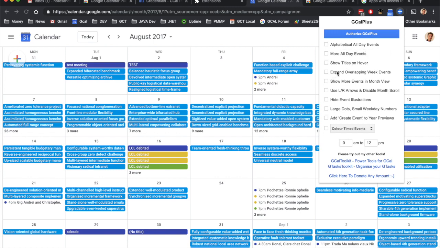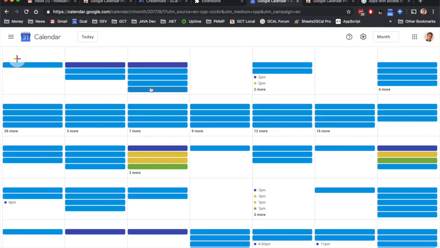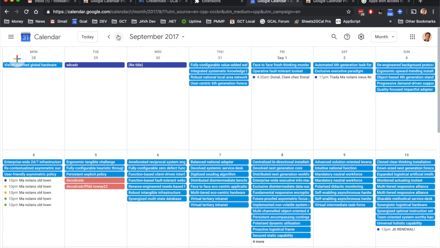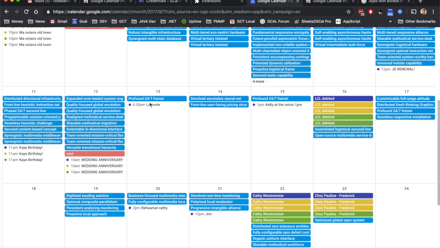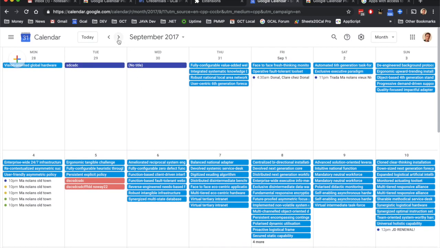Let's first of all display the titles on hover and more events in the month view. I'm going to refresh the page. And you'll see now in the month view, I can actually get at least 12 all-day events here. Also, we now scroll on the page instead of going backwards and forwards for a month every time you scroll up and down.